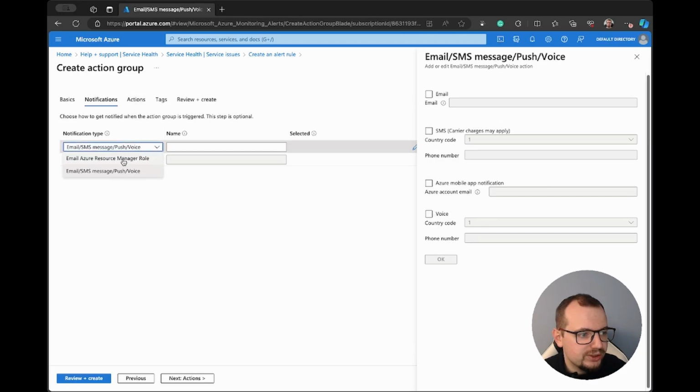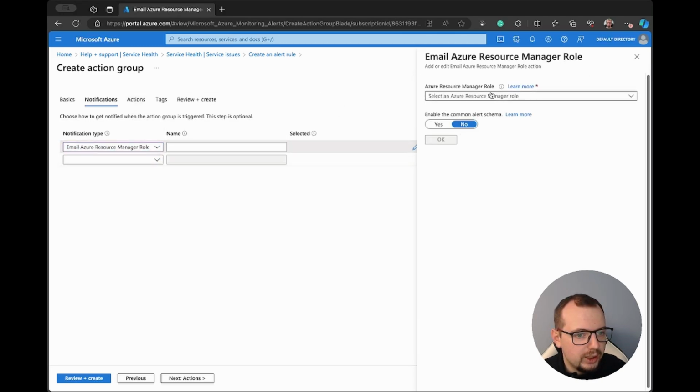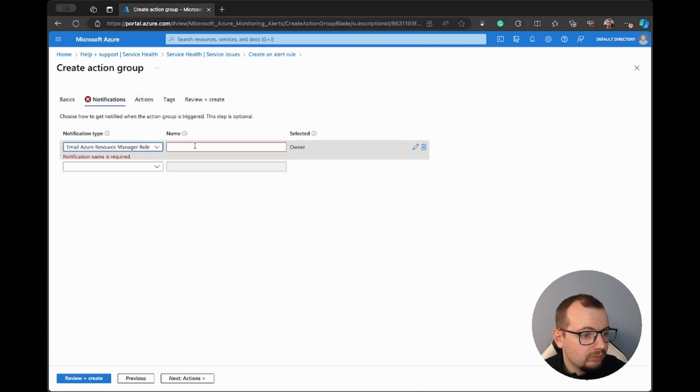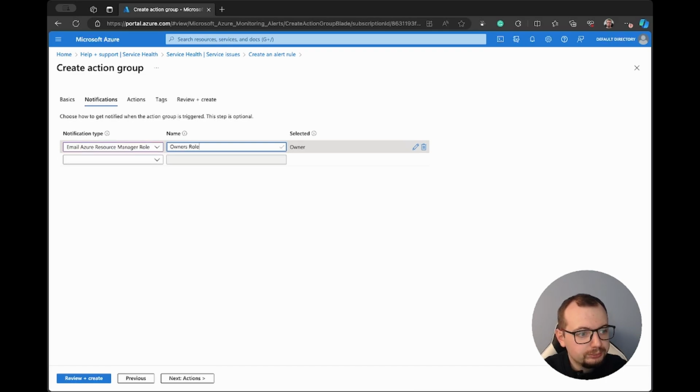For this purpose, I am just gonna email the owners. So at the moment, the owners would be me and others, and then enable the common alert schema, which I will. Yes, you can set no. I gotta give a name to this notification type. So what we'll be calling it is owners role.